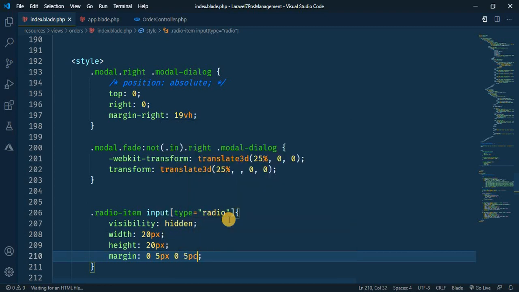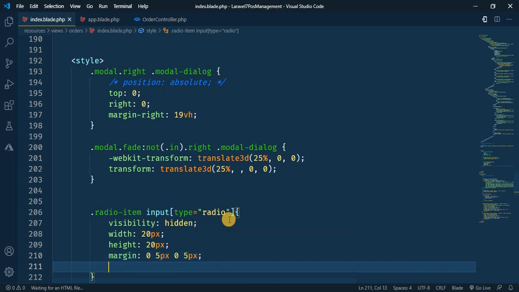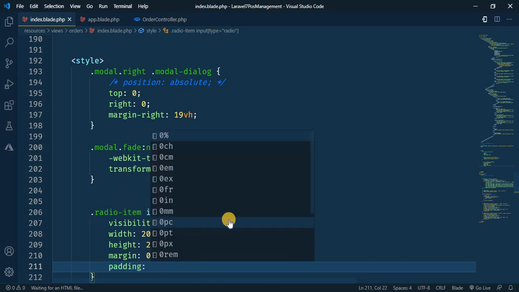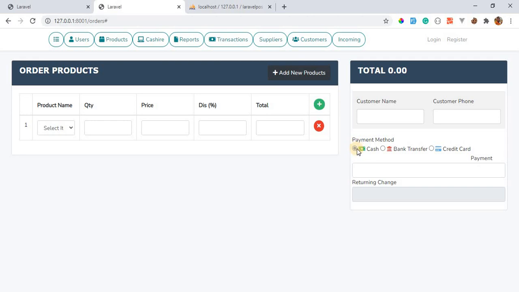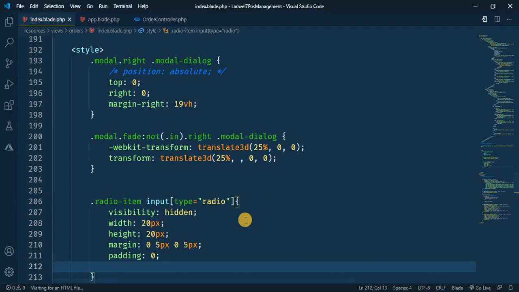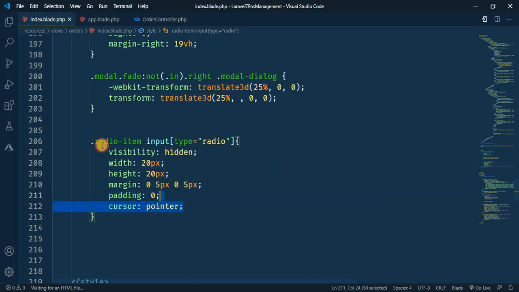Below here, what we want to have is the padding also. The padding will be 0. And then the last one is the cursor. I want our cursor to change to pointer, right? So go back here and say cursor is pointer. And we have this one.